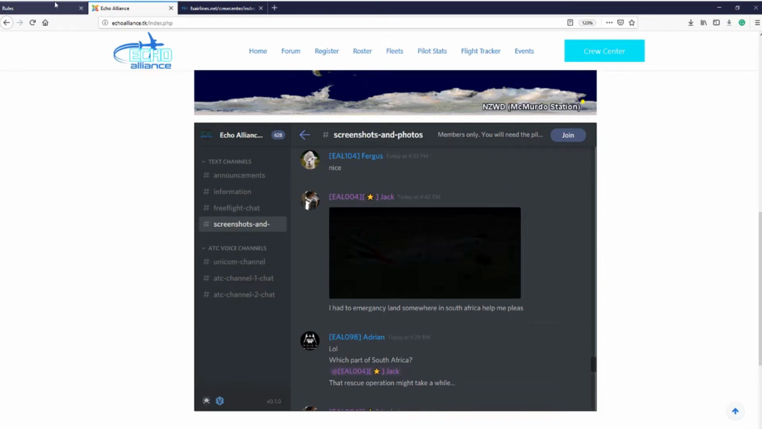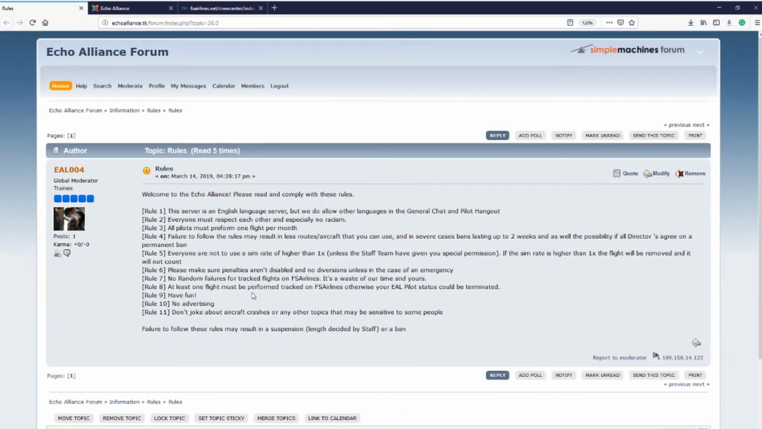One tip, it says in the rules panel: you're not allowed to use a higher sim rate than 1. It should automatically not allow you, unless the staff team allows you to. No random failures for tracked flights on FSAirlines. It's a waste of our time and yours, basically. Don't have random failures on, don't even do failures.